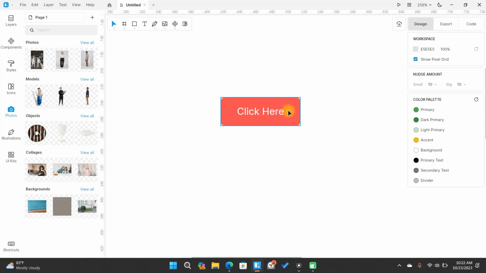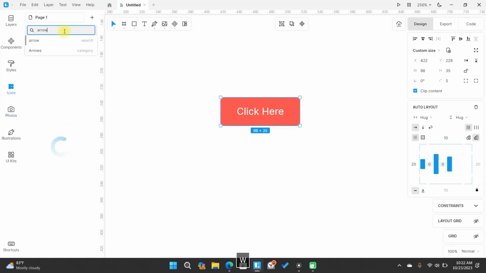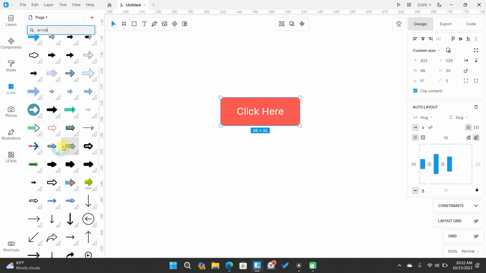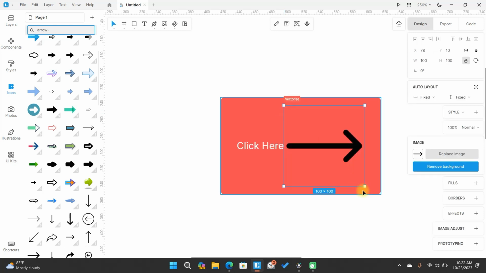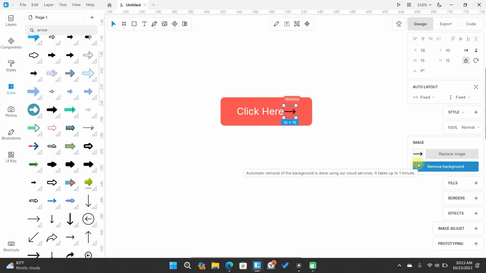Would you like to add an icon to the button? Let's add an icon. We'll use an arrow in this case. We just have to drag the icon over the button to add it. After that, we will have to change the icon size. Very good! Let's change the color of the icon by adding a fill.